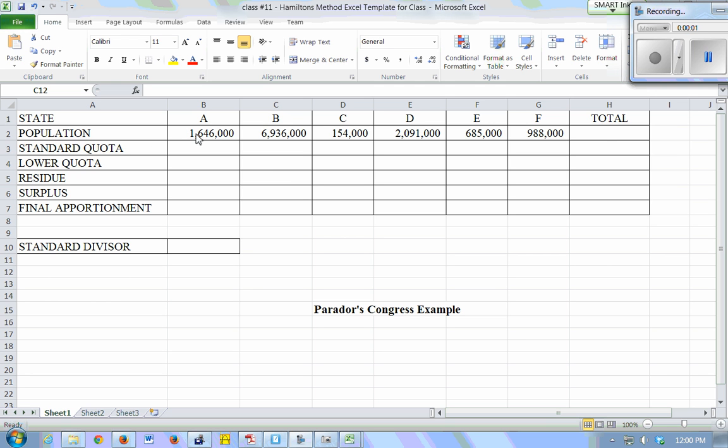and the population of each state is underneath. Okay. So I'm going to have Excel fill this all out. So we're going to do Hamilton's method in Excel. All right, so what has to go here is the sum of all these populations, right? I want to add them up.